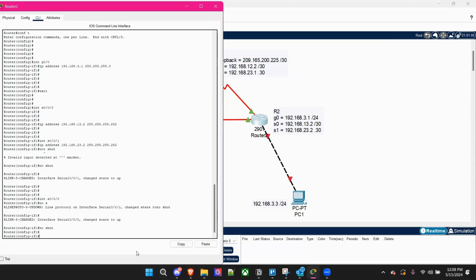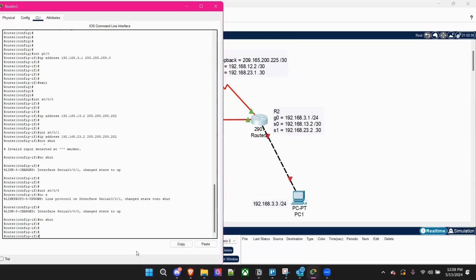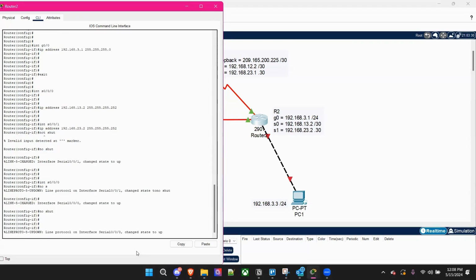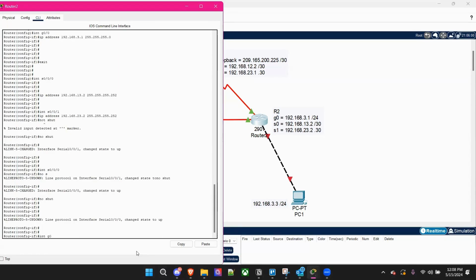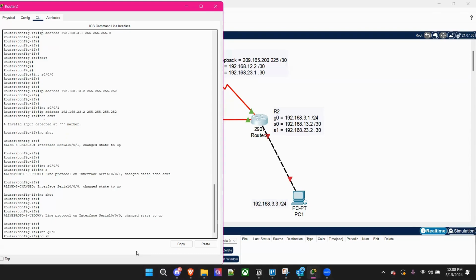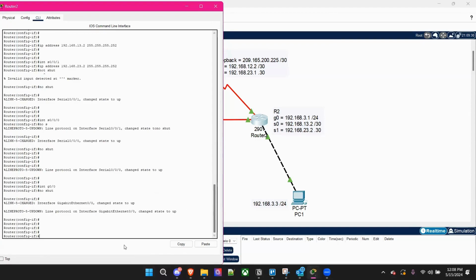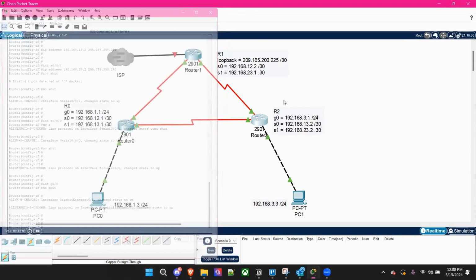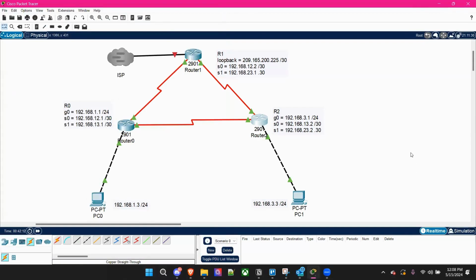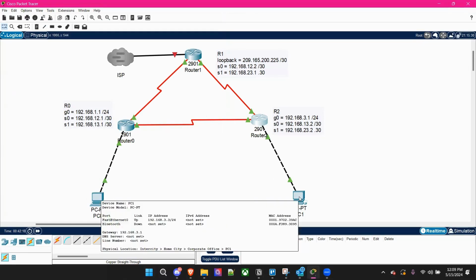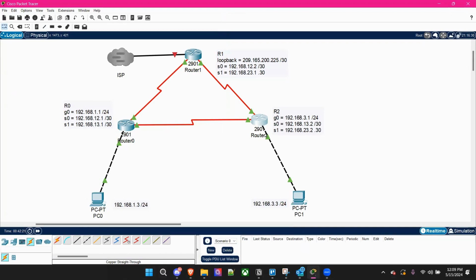No shut. Okay, and then what? Interface G0/0, no shut. I should have done the no shut. All right, now we are good to go, guys. You see that green, you see that green, you see that green. We have configured our IP addresses on our interfaces, so now they have a connection. All right, cool beans. So now we can configure OSPF.